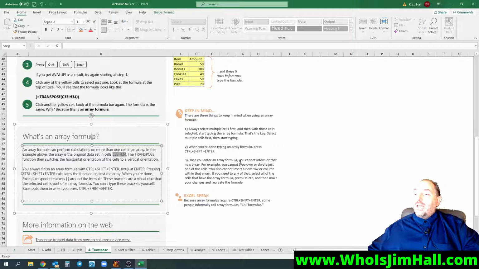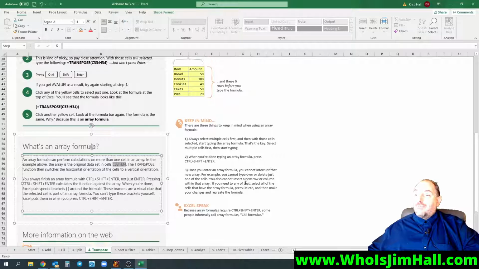Once you enter an array formula, you cannot interrupt that new array. For example, you cannot type over or delete just one of the cells. You also cannot insert a new row or column within that array. If you need to do any of that, select all the cells that have the array formula, press Delete, and then make changes and recreate the formula.